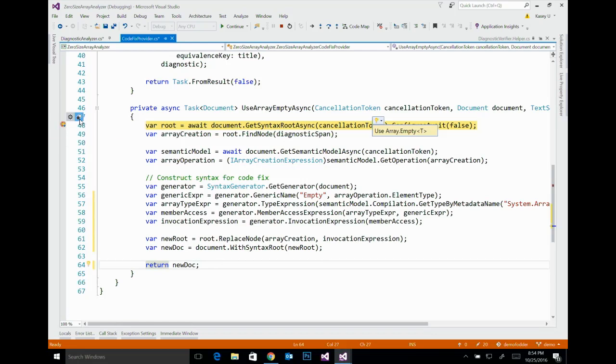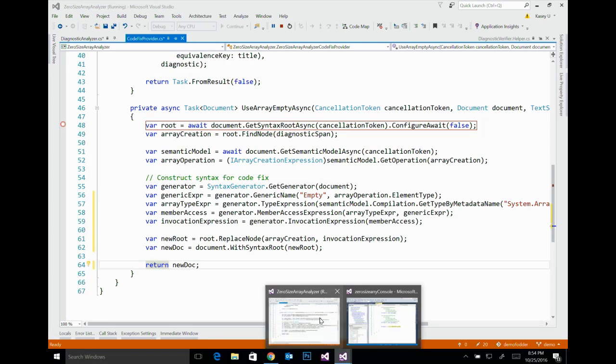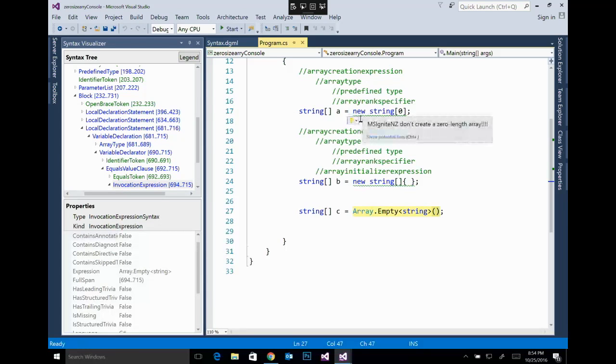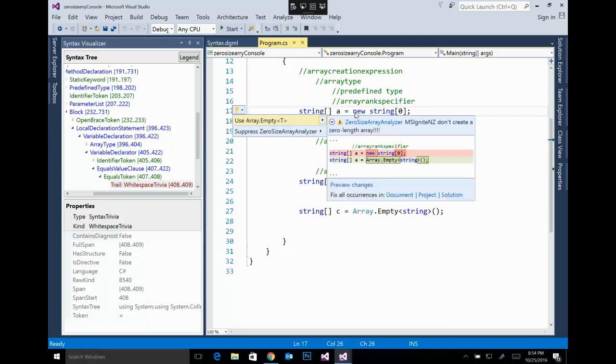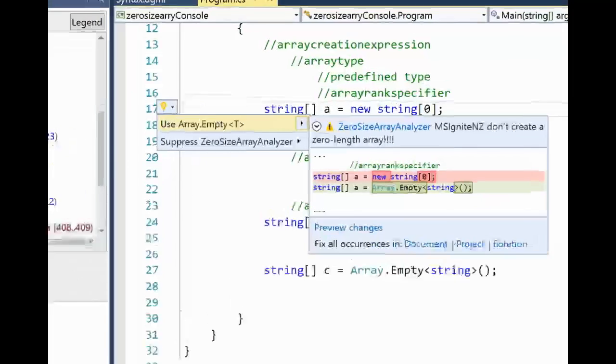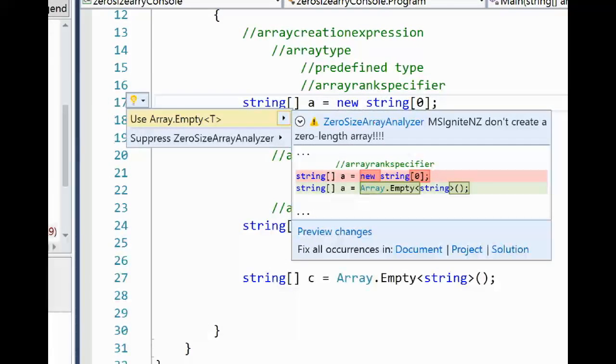And so now, disable this, continue. If I go back over here and I do this, press Control dot, it's going to tell me to use Array.Empty, and you can see the code preview that has the whole thing for me. So again, that was less than 20 lines of code to write that whole thing.